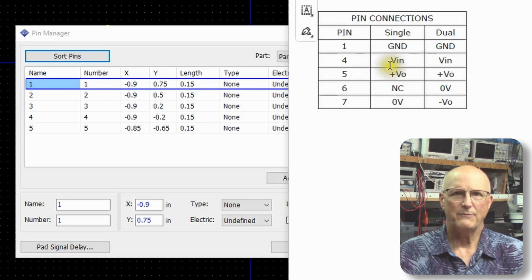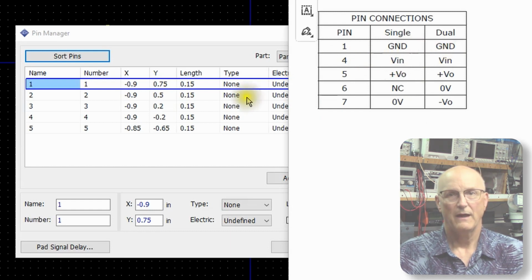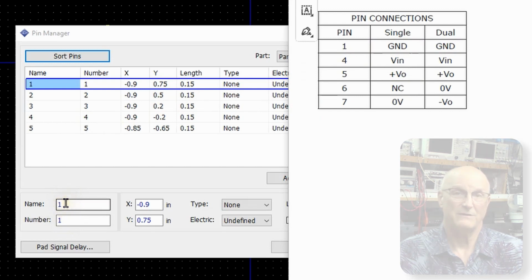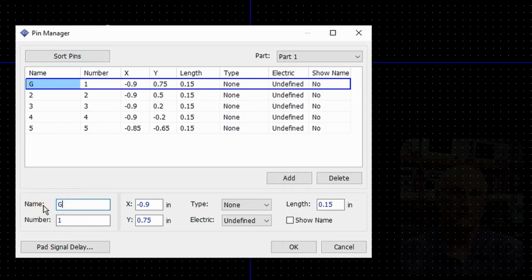I enter the name and number for each pin. I will also select power in the electric field because, well, that's what they are. They're power pins.